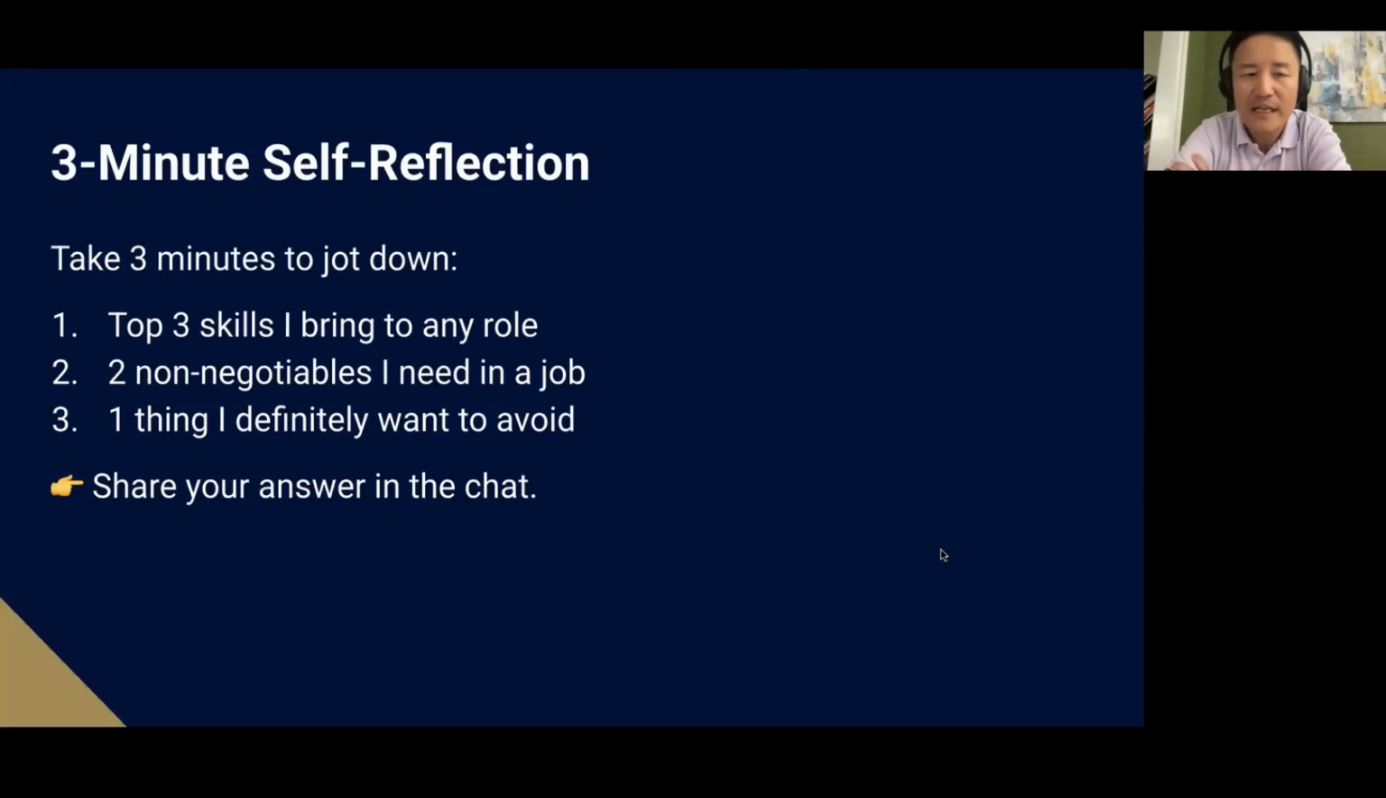If you can just think about all the skills, non-negotiables, and things you want to avoid. It's a practice exercise. It doesn't have to be final answers. It's just to get you to think. I'm looking for jobs, I'm looking for direction, right? So what are my other requirements? Because that will help guide you towards the options.